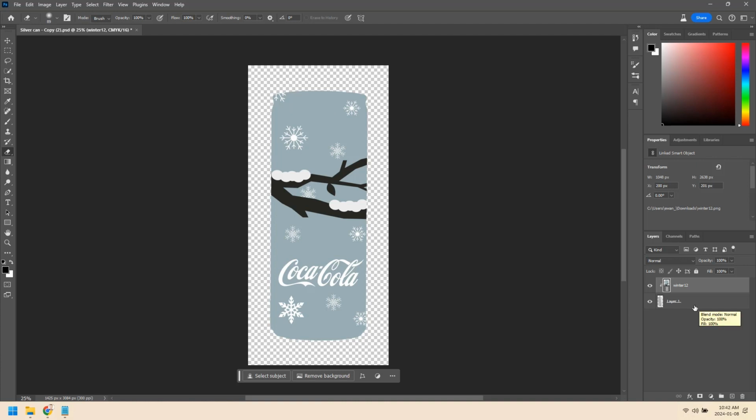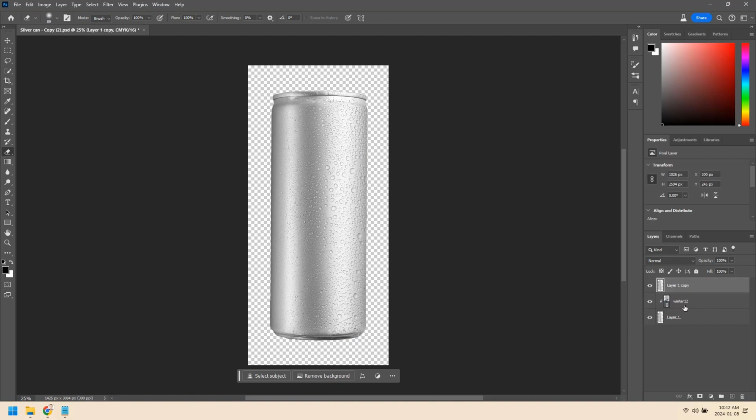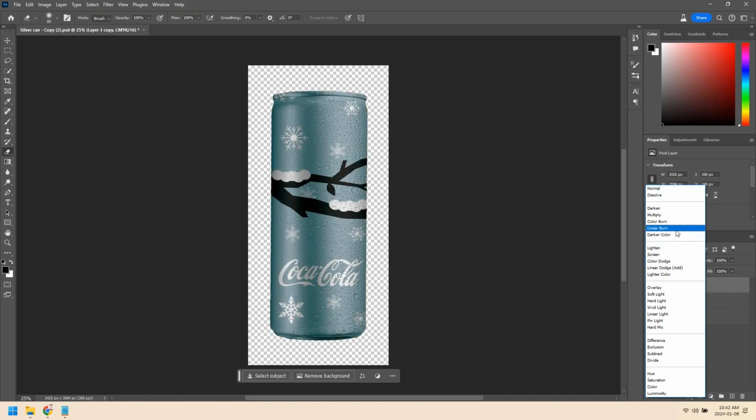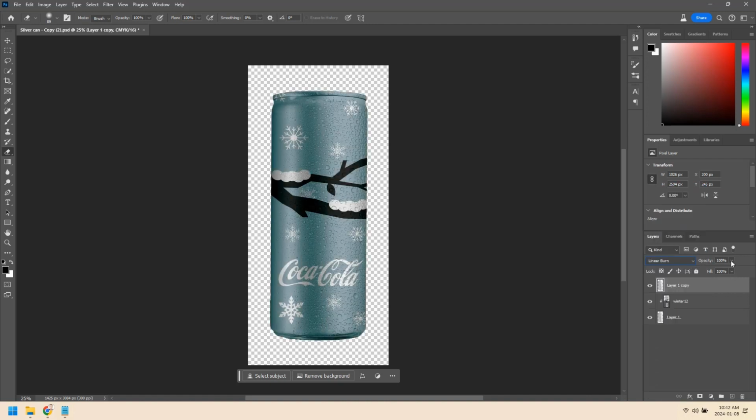So what we need to do is click on the can, hold Alt, and just drag it up to be above this can. And then you have these blending options. I'm gonna pick linear burn, click that. I'm gonna adjust the opacity maybe to like 70%. I think that might bring down those darker tones a little bit. And that's already looking pretty good.